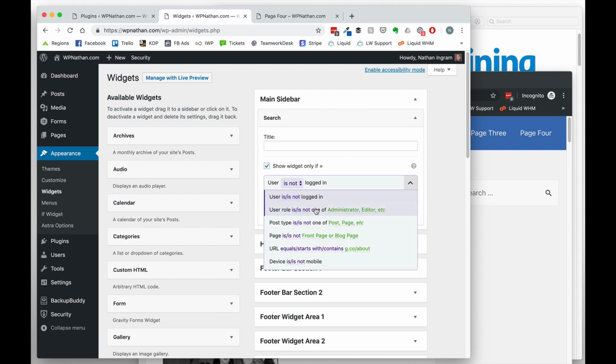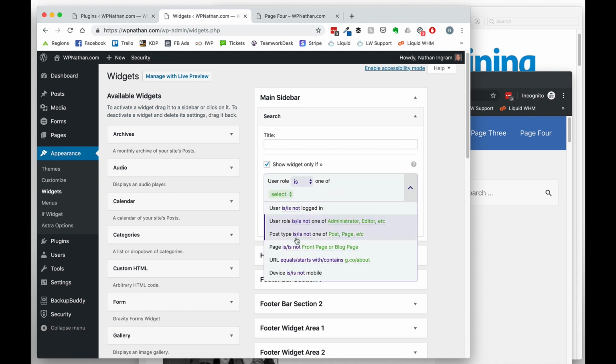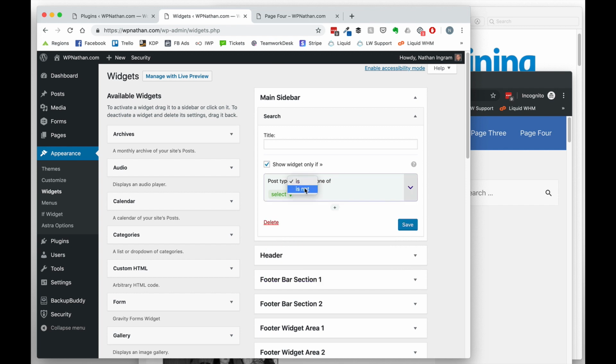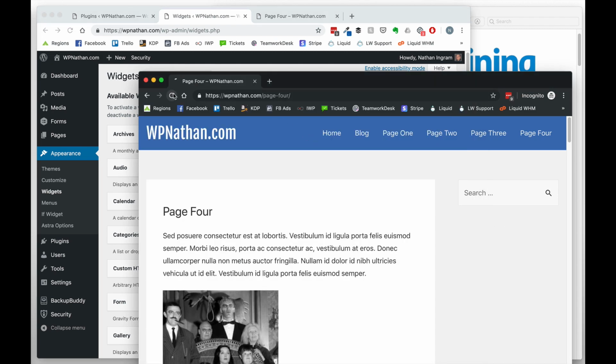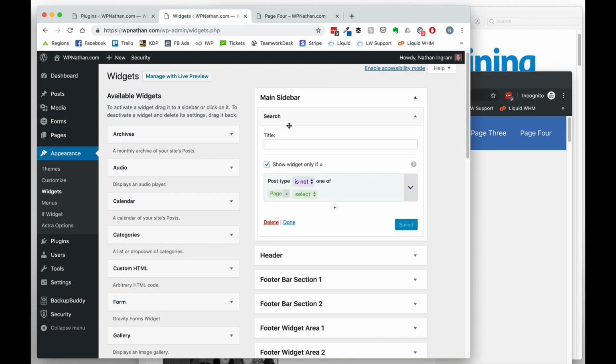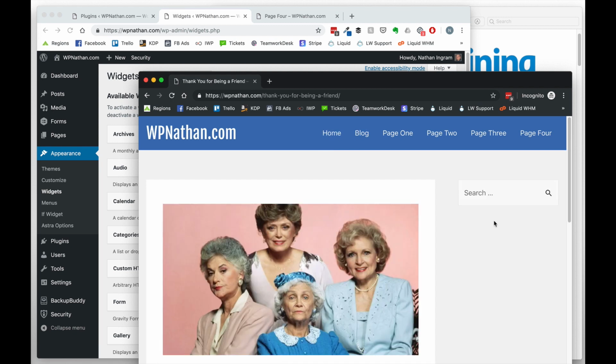We could change this to say the user role is something that's defined on the site, so only show it is or is not that particular role. We've got, oh, look, let's see. The post type is not, one of these. And, of course, this works with custom post types and everything. So show it if it's not a page. So that should make this go away. Yep. But if I go over here to my blog, which also has a sidebar, look, it is there.